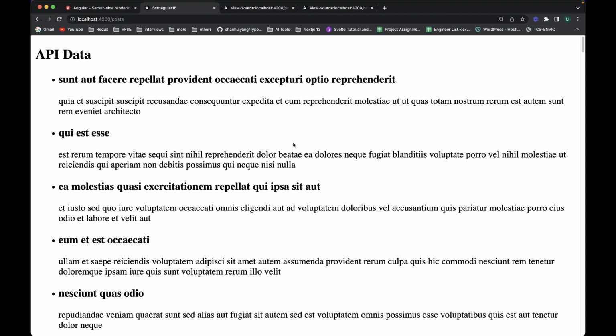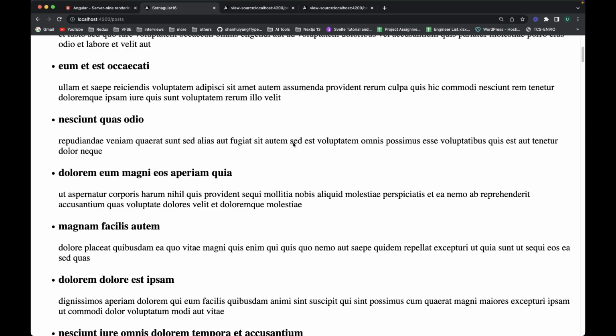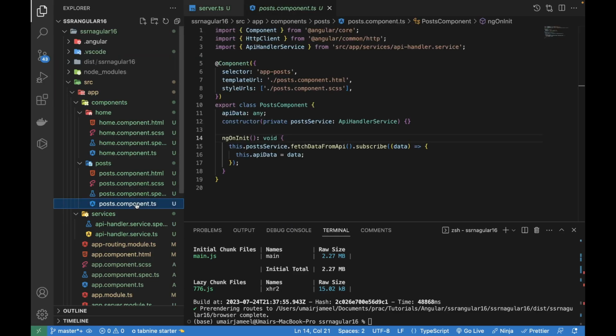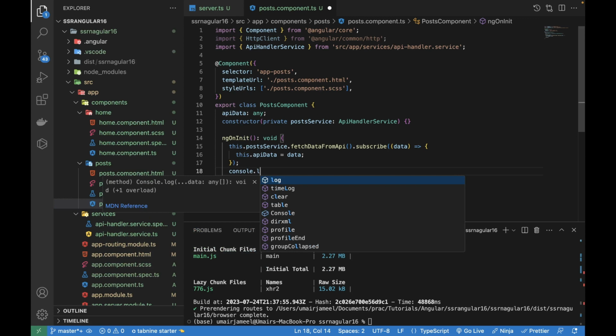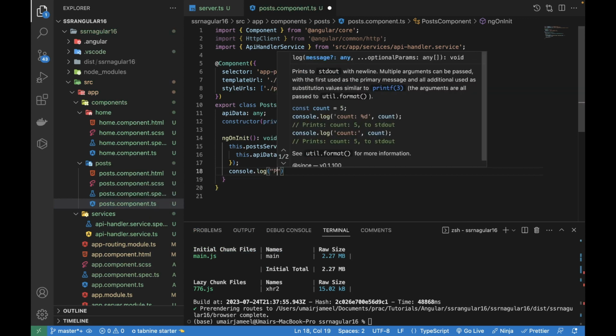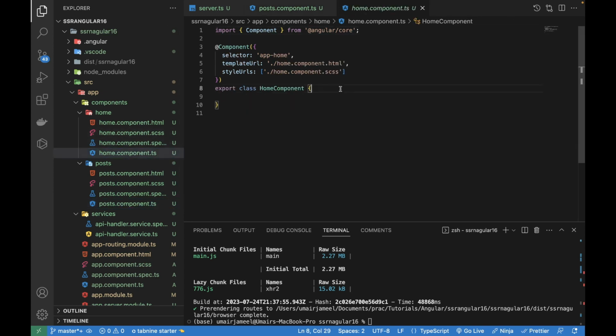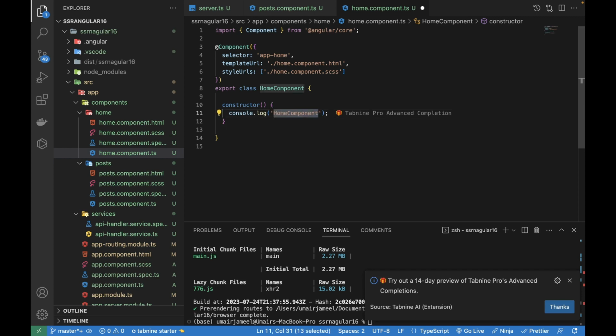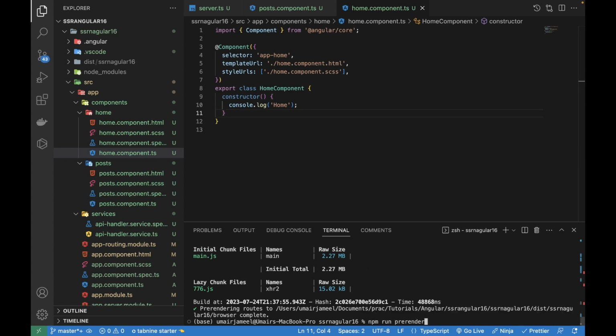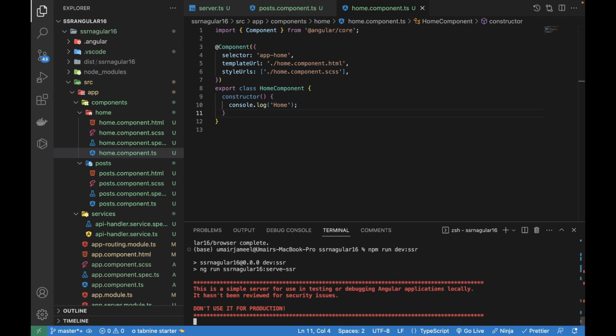And this is how we decide how we need to work with the server side components and the client side components. So there is another concept that I would like to explain here. Let's go to the post dot component, and inside ngOnInit, I'm going to add a console log, and I will be adding the posts. And let's go to the home route, and inside this component let's add the constructor, and inside this constructor let's add a console log for home. Okay, so let's save both of these components and let's run our project, npm run dev:ssr.